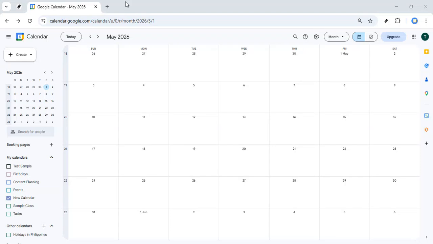In this video, I'll guide you through how to use Google Calendar. Whether you're brand new to it or you've clicked around a little bit before, by the end, you'll know exactly how to create events, invite others, and customize your calendar so it works for you. First, open your browser and go to calendar.google.com.